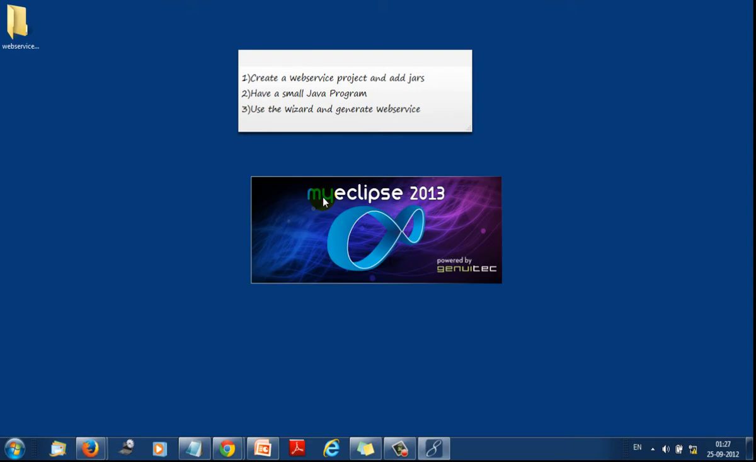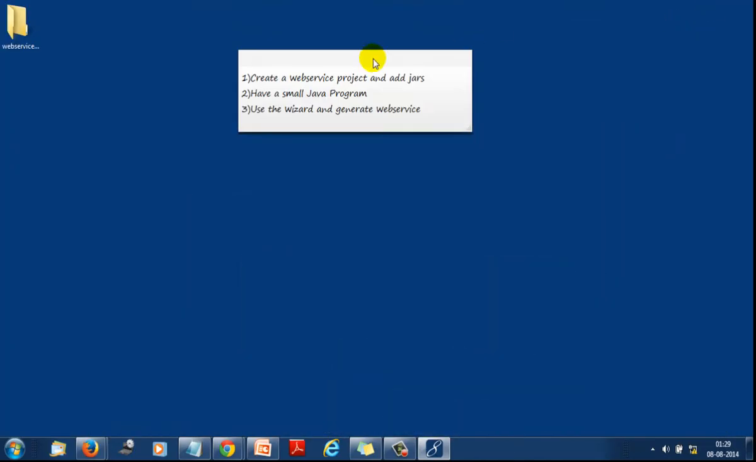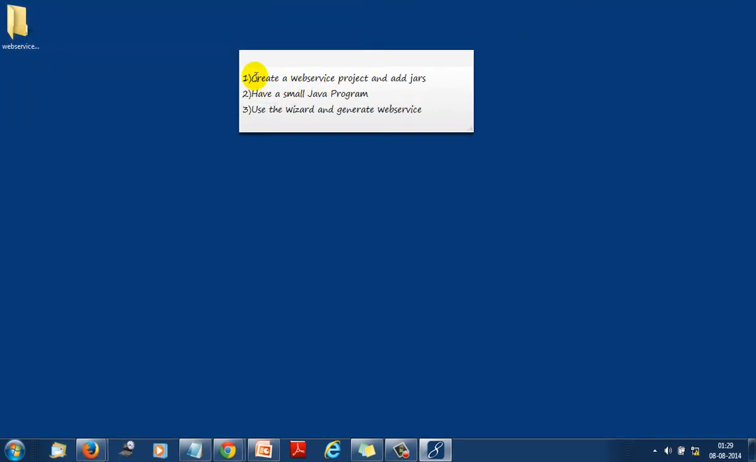For this demonstration, I am using MyEclipse 2013. You can use any recent version of MyEclipse. We have 3 steps to perform. Step 1 is to create a web service project and add the jars. Step 2 is to have a small Java program. Step 3 is to use the wizard and generate a web service.